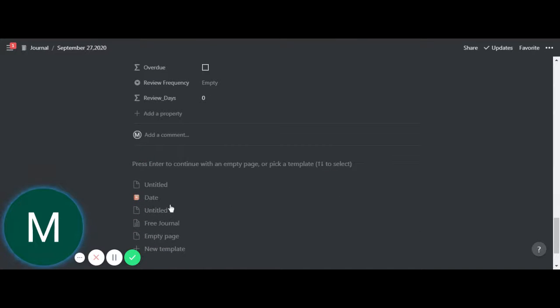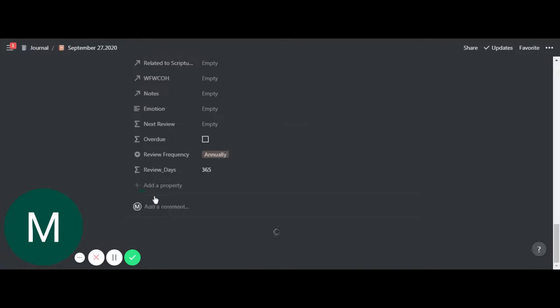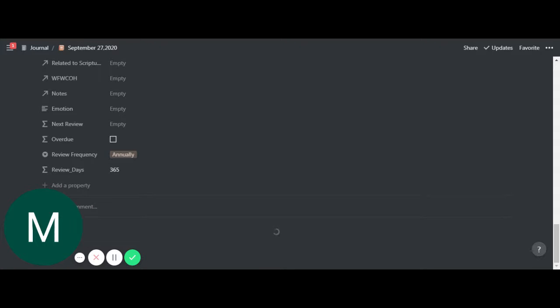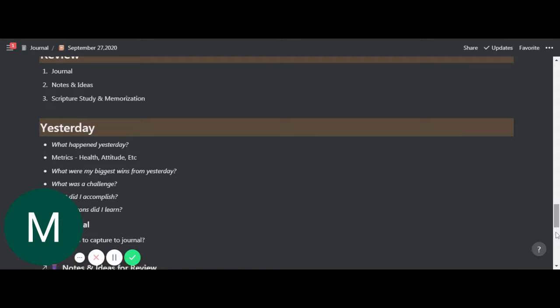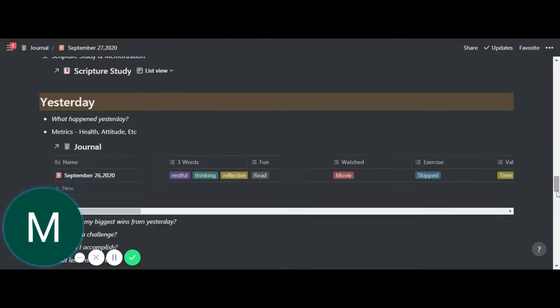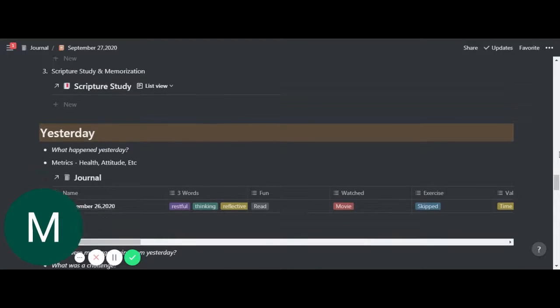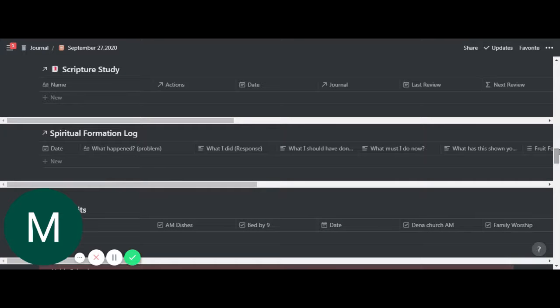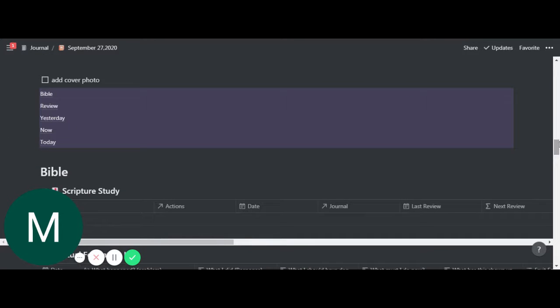But basically, I have a template page that will populate. Here we go. So it's set up. Let me get back to the top. Just with the table of contents here, doing Bible study for the day.